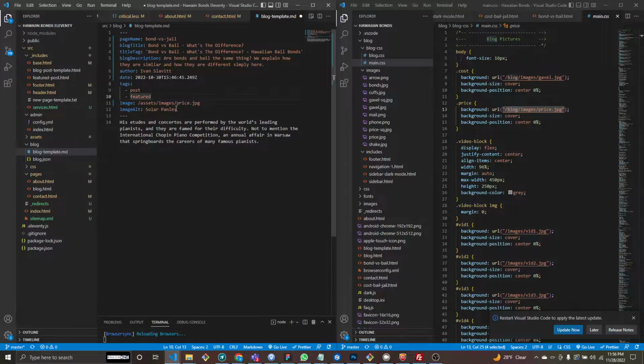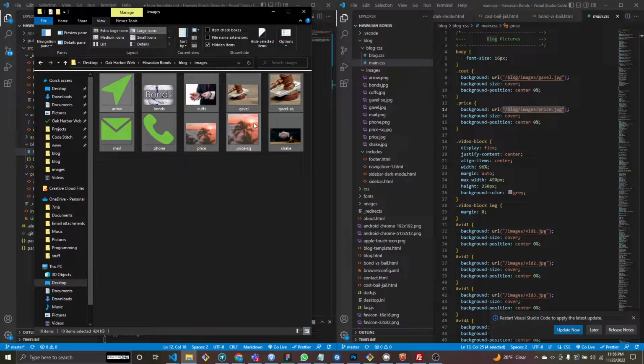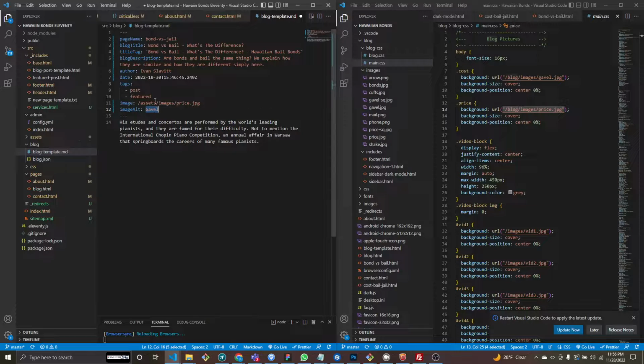Done. So now that's going to load. I think that was a gavel. Let's check that. Price. Oh, okay, it's just the palm trees. All right, home tree for the image alt. And now the fun part.